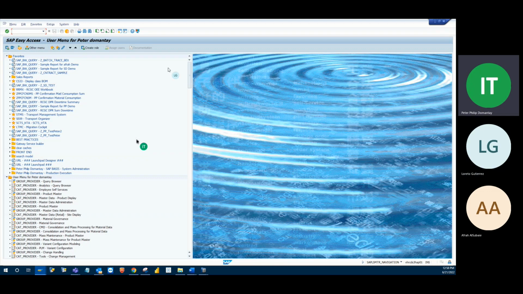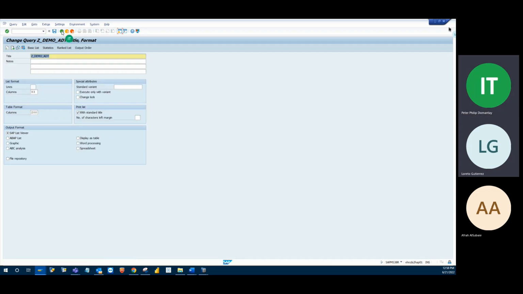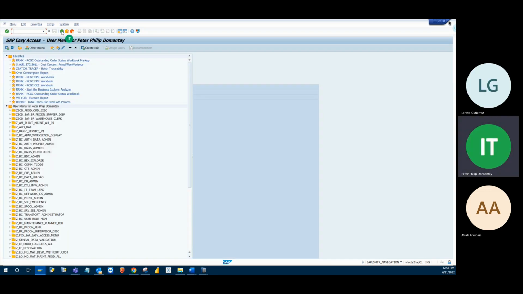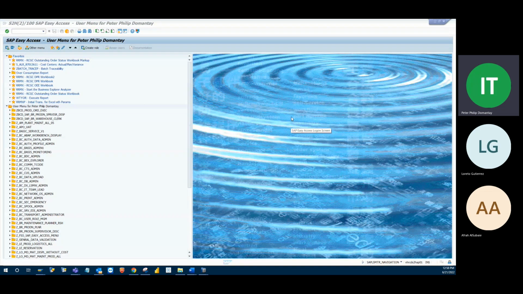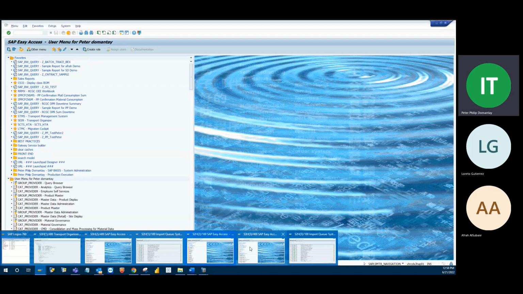Sorry, there is one way also for importing and exporting. Okay, I'll show you. I didn't do anything yet. No problem, we'll try that one. So this is SQ02. So I'll go to development.